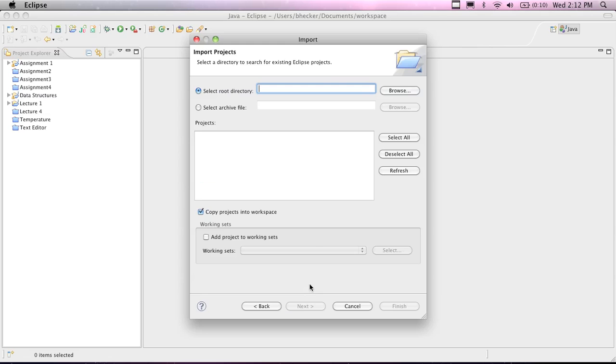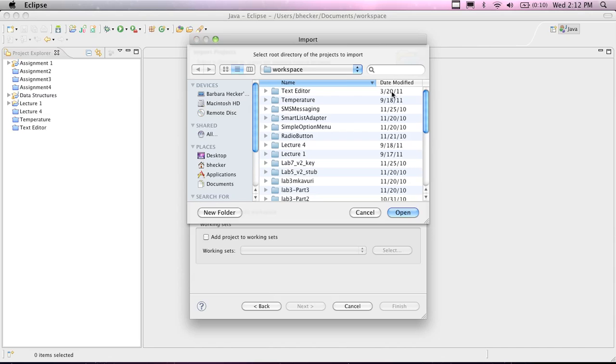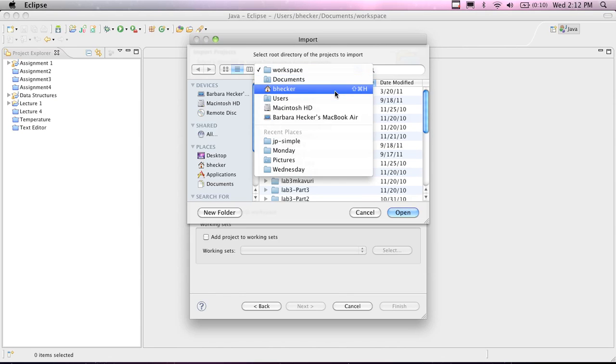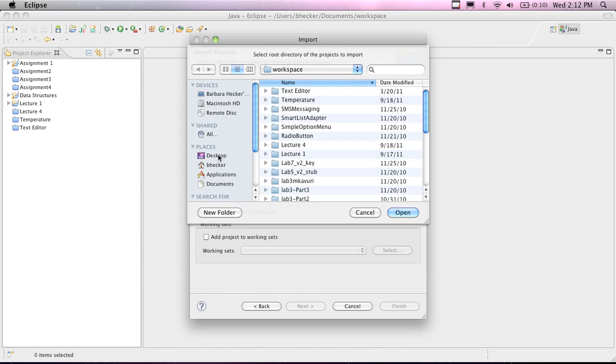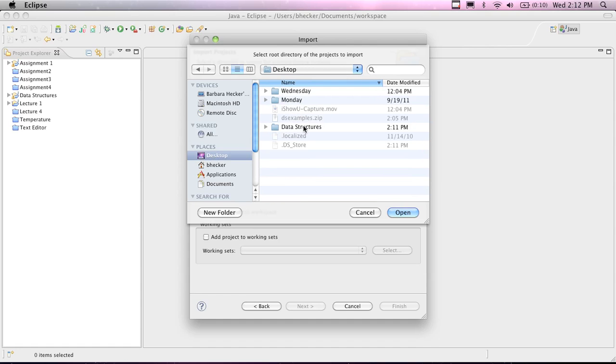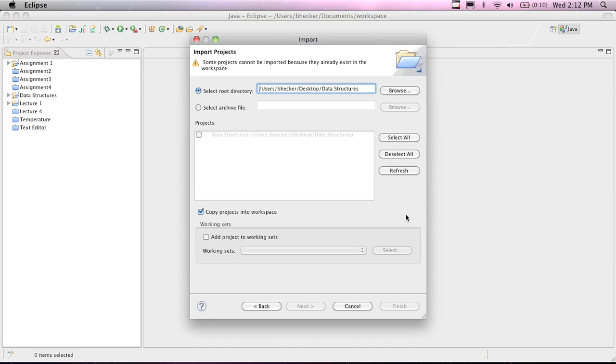If I go next, I'm going to say select the root directory of this project. Root directory is going to be on my desktop. There we go. Data structures right here. That's the one I zipped. When I unzipped the file, I got a subfolder called data structures. I'm going to say open. And I'm going to get a message that some projects cannot be imported because they already exist in the workspace. Yeah, they do already exist.